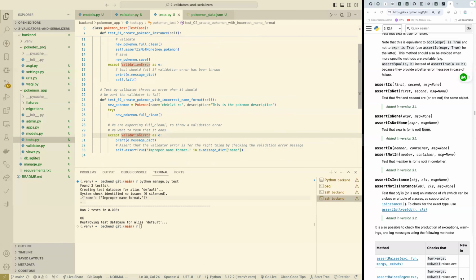Yeah. So for test 2, we know this name is invalid. We know when we run full clean, it will throw a validation error. We are expecting it to, because what we want to test is that our validator correctly identifies an error. So we are expecting this error to be thrown, and I want to assert that it's true that this validation error does get thrown. So that's a test for the test? Yeah, exactly.